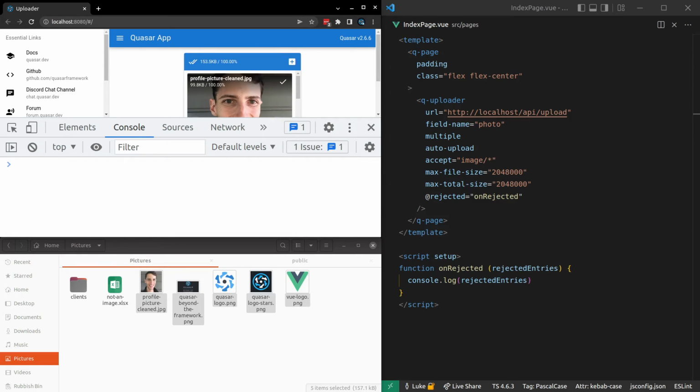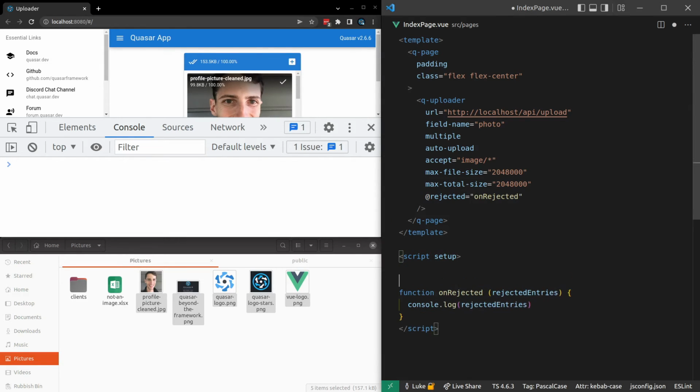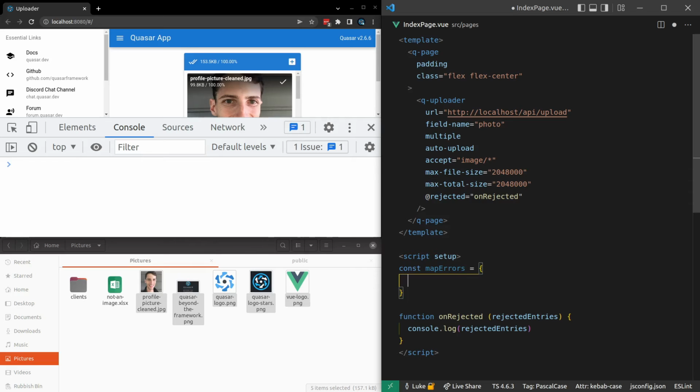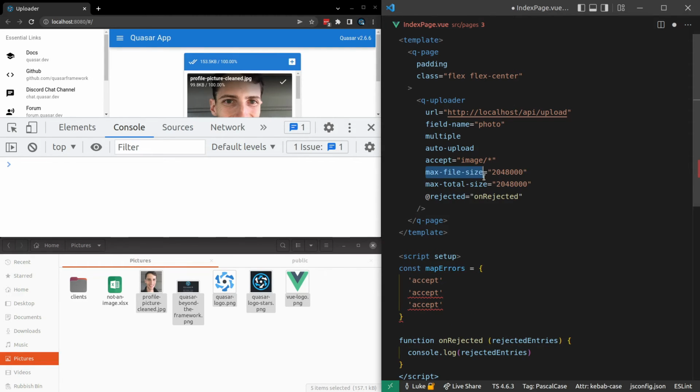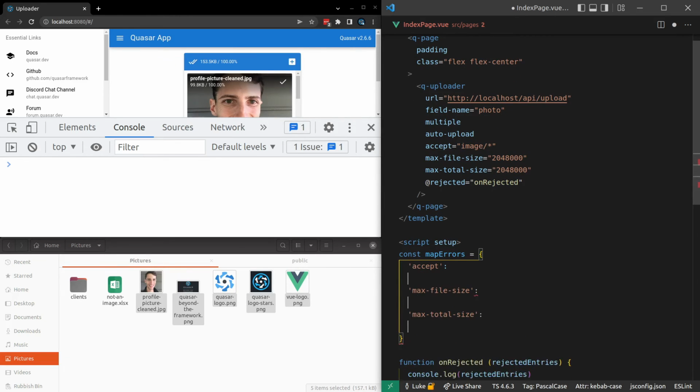So here's something that I would probably do. I'd probably do something like this, const map errors, something like that, and then give it an object, and then inside of there, I would have these different properties. So one of them was accept, and I'll copy paste that down a couple of times. One of them was max file size, one of them was max total size. And then I can just alt-click those and then say what they're equal to.